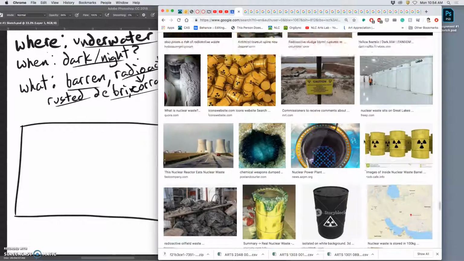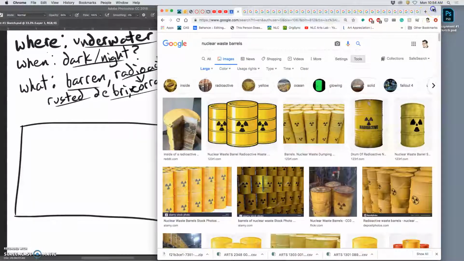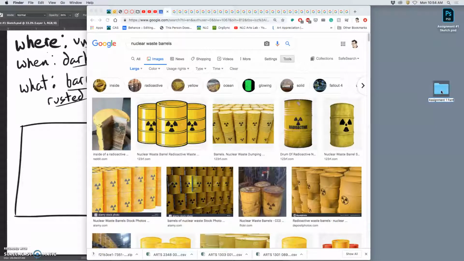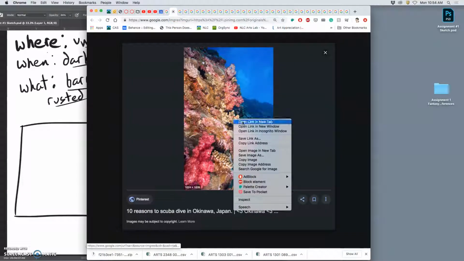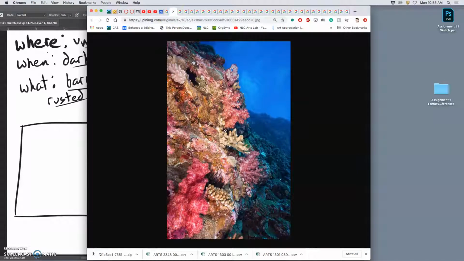Okay, so now I've looked up about 4 or 5 different terms. Look at all these tabs I have. This is what I do next. I make a folder. I'm going to label this folder Assignment 1, Fantasy Landscape. And I might as well just call it References. Okay. And as I deem one of these good enough, remember I have to open image in a new tab for each one. And then zoom in.